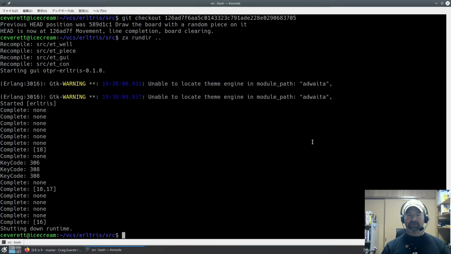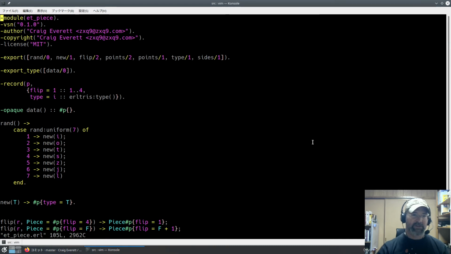So the interesting stuff here is going to mostly be in the control module. There are a couple of changes to the data. Let's check the data real quick, just to kind of knock it out. I think that piece has a new... Right, so originally we had random, new, flip. We had points 1 to get the offsets. We had type. Okay, and sides, that's new also. So points 2 and sides are new functions.